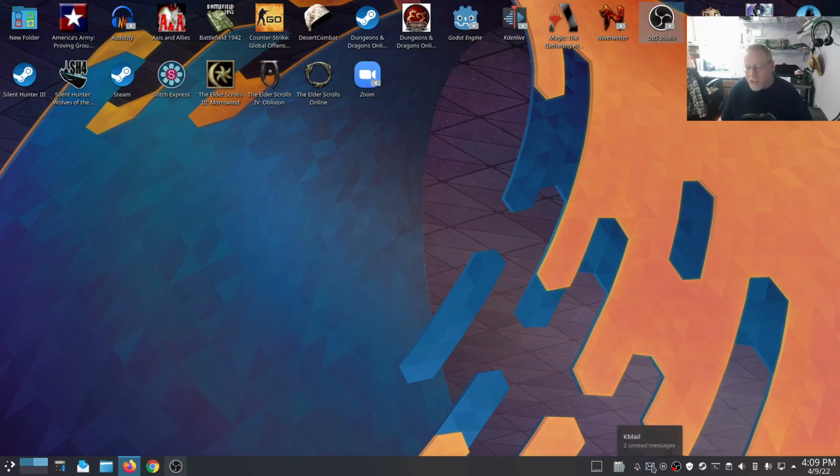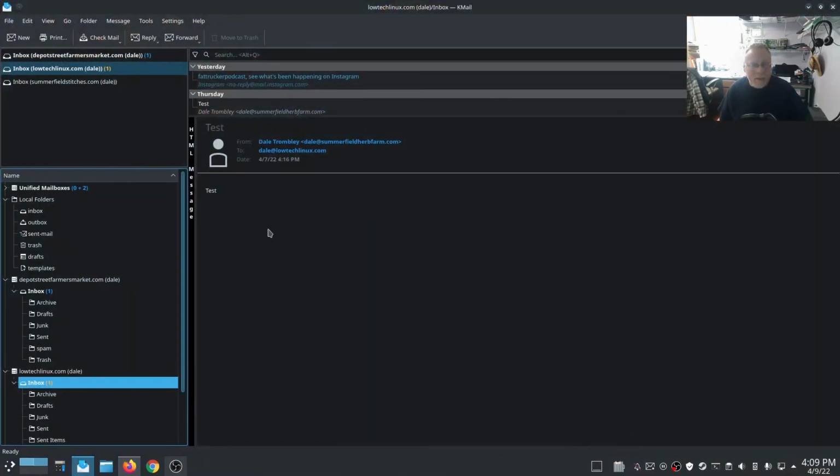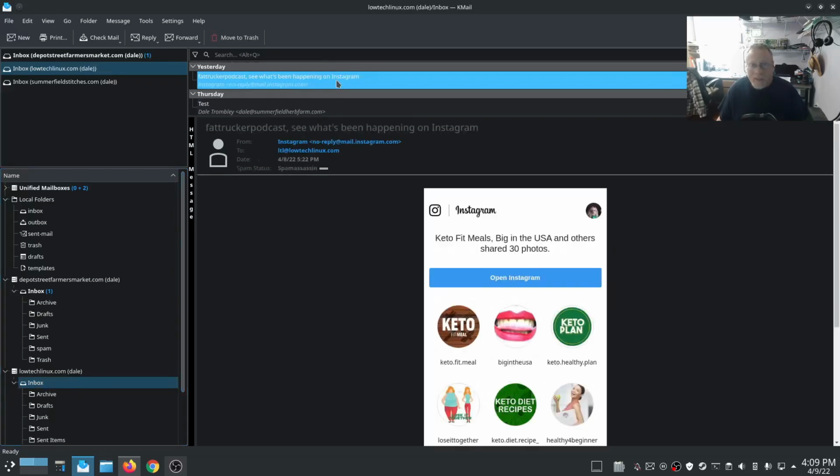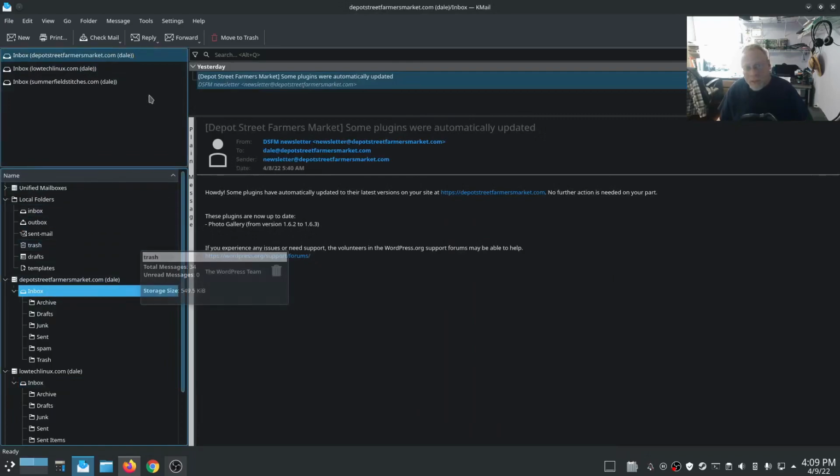So when I click this notifier and I get my email, KMail comes up, and everything's in a nice layout, what you expect from an email application, really and truly. There's nothing fancy in here. There's no fantastic and wonderful bells and whistles. It's just a really good email program that works flawlessly on KDE Plasma. Whether you're in X or Wayland, doesn't matter. It just works.